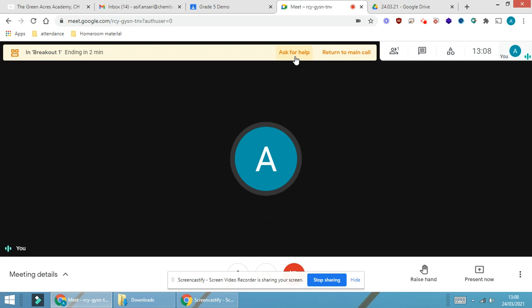So this is the user interface of the breakout room. Currently I'm in breakout room 1. You are able to see the participant list. You will be able to see the chat with everyone. You will see activities such as polls, Q&A and breakout rooms over here. You can see the timer is reducing and ending in 1 minute.